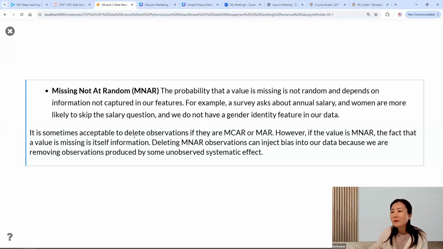So sometimes it's acceptable to delete observations if they are missing completely at random or missing at random. The first two cases, it's fine to delete them. But for the last case, missing not at random, we should not remove them directly because removing these observations will introduce bias to our data set. They are produced by some unobserved systematic effect, so we will miss that.